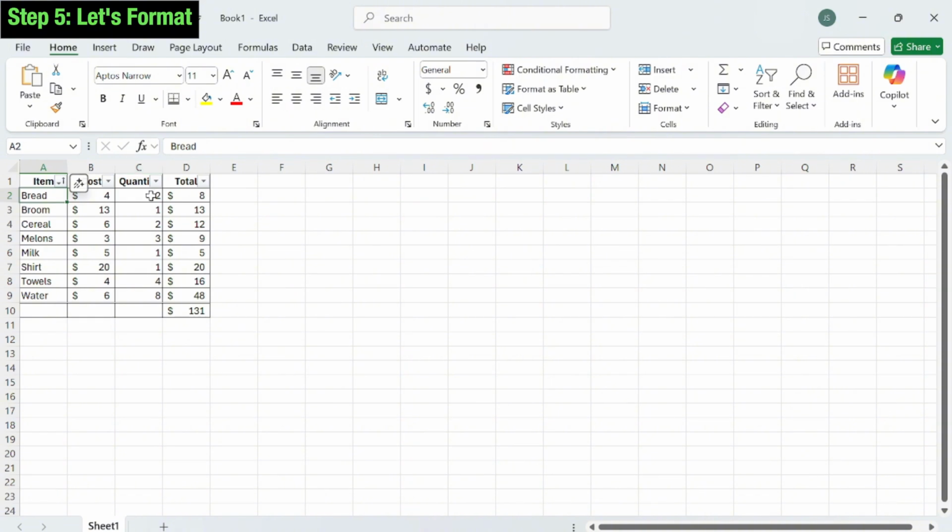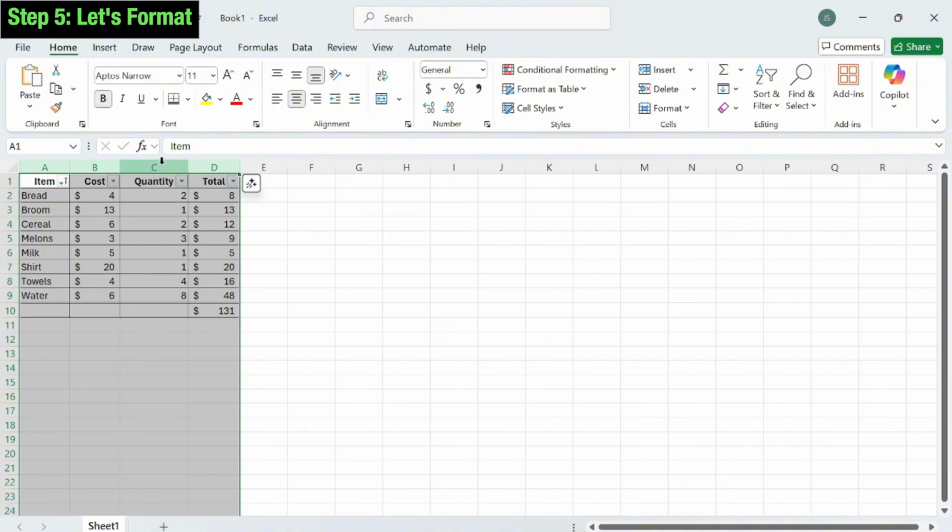Now quickly, let's fix the column widths so that we can see the full word next to our filters. So let's highlight our columns that have data in them, and then we're going to put our cursor between two of them and simply double click. Step 5 is done. We are really rolling through this.